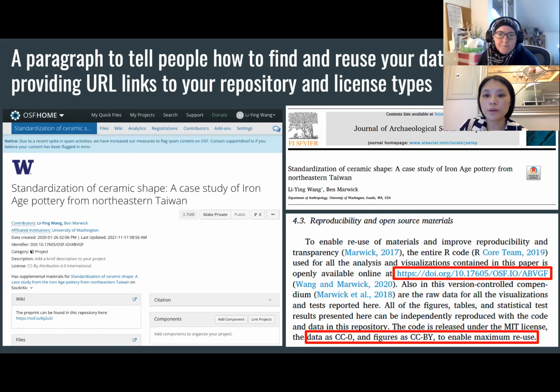Also, another important thing is that in all of my papers, I normally put a paragraph that tells people how to find and reuse my data and code by providing a link to my repositories. So here you can see a link to my OSF repositories. And I also tell them the license types I use. So here for data, I use CC0.